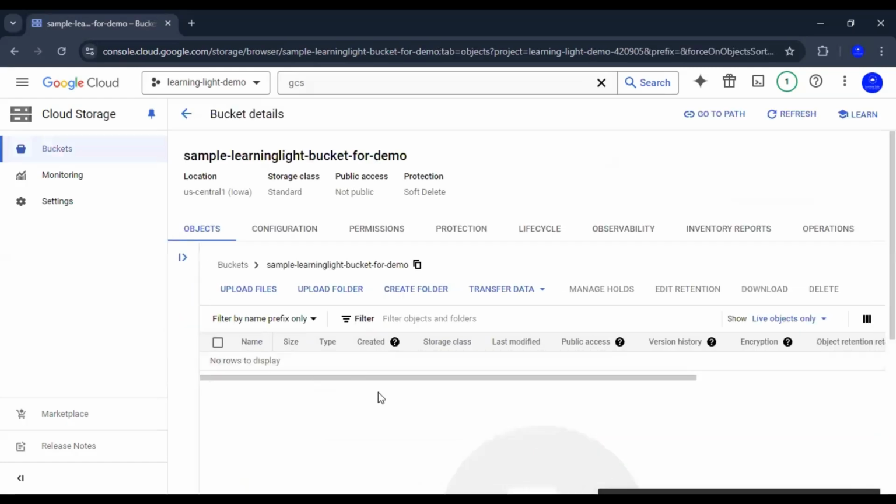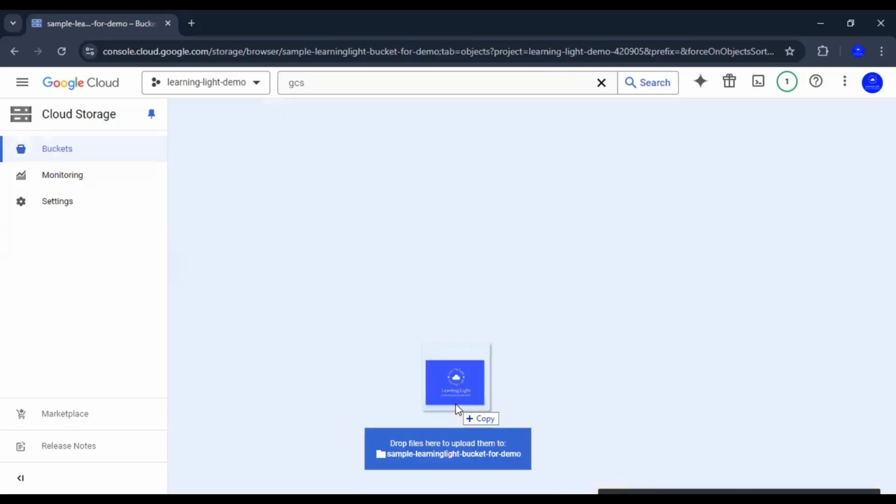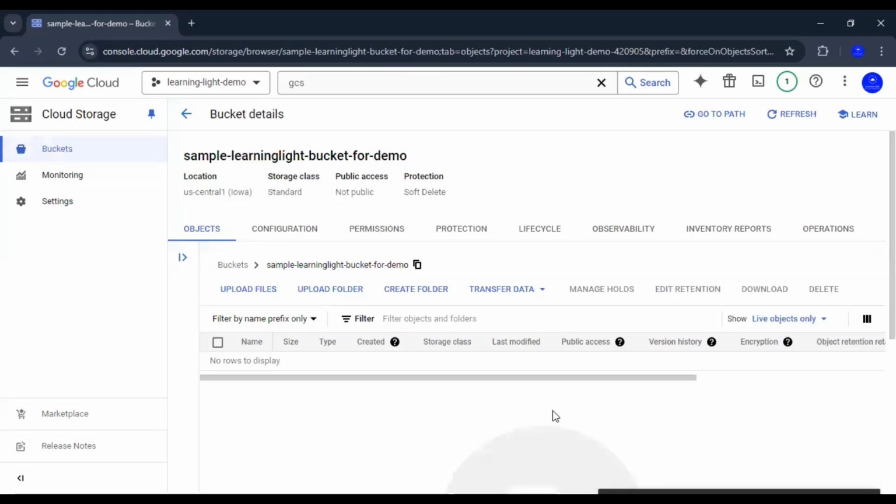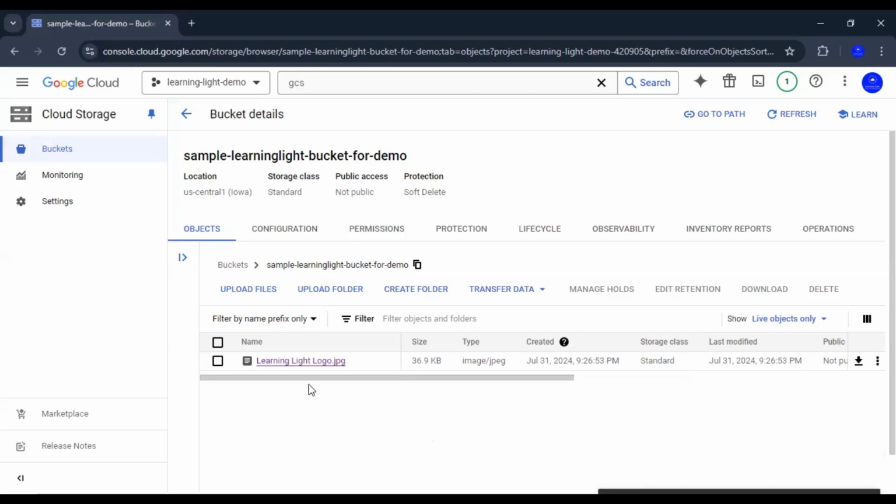See, my bucket is created. Now, literally, I can upload one object over here. So let me upload one existing object, that is my Learning Light logo. And this object is actually uploaded over here. That's excellent. Let me go through these different tabs for this bucket.